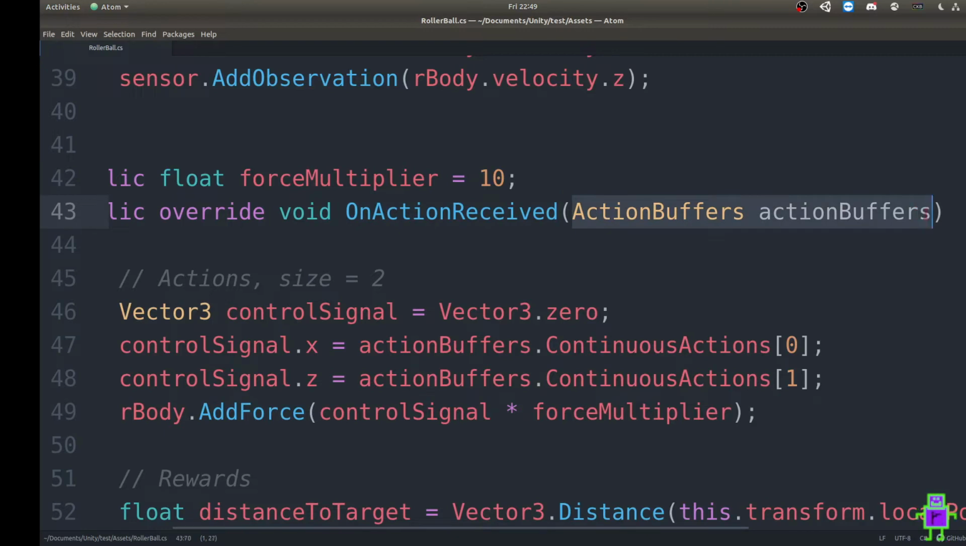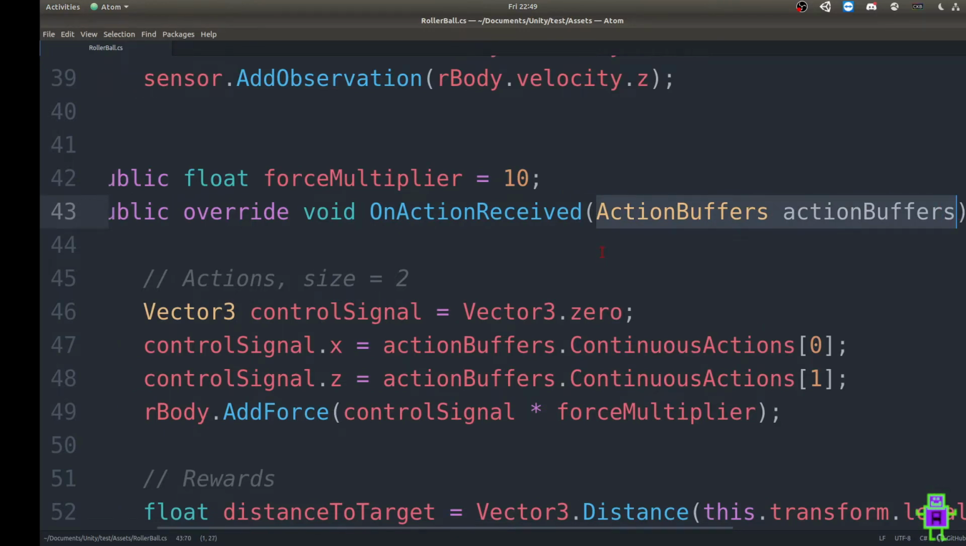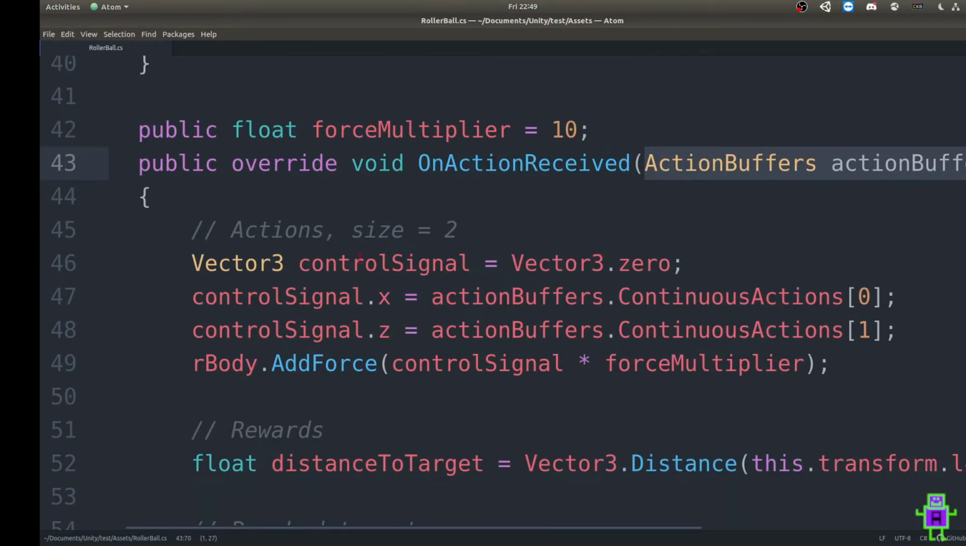It's way too complicated and annoying to get into the specifics of it, but it's very easy to use. So what we're going to say is that we're going to have a Vector3, 3 means 3 dimensions for x, y, z, called control signal. It's just a variable. We could have named this anything like yay or whatever. And at first, we're just going to initialize this variable, control signal, as all zeros. So we can just say Vector3.zero.